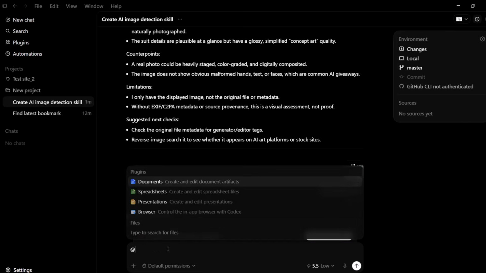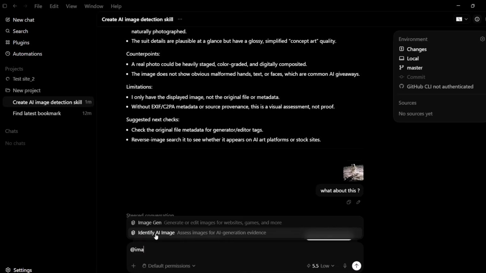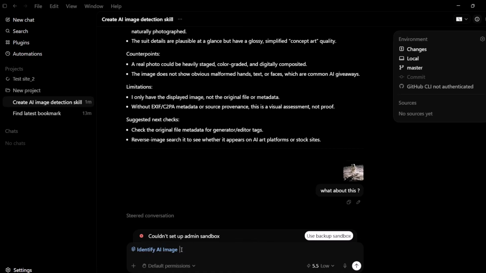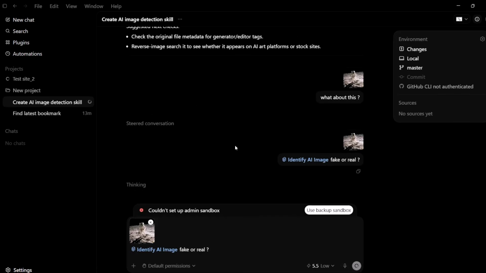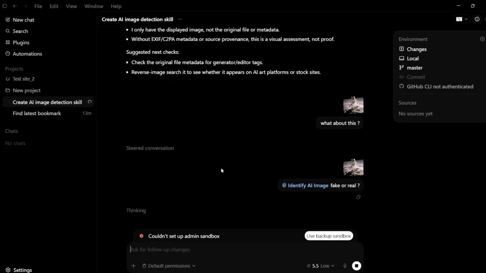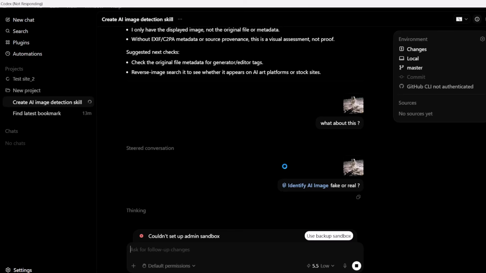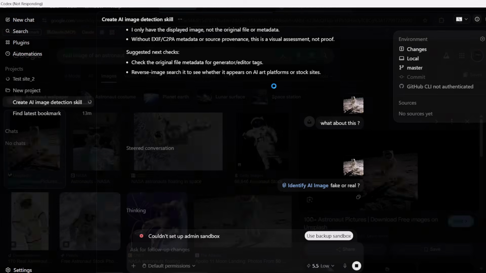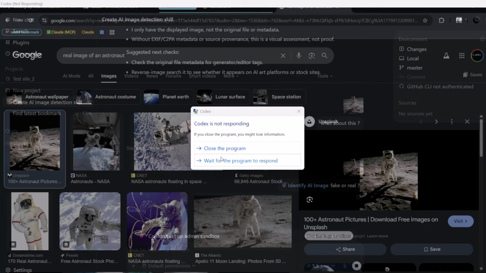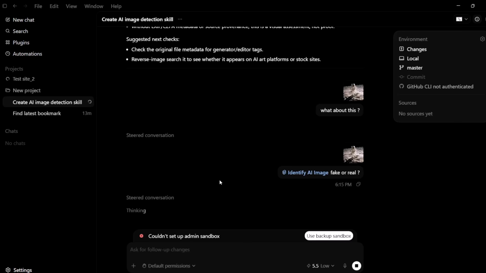I'm going to type in at the rate, and then I'm going to type in identify AI image. I'm going to type in fake or real, and then I will paste in the image. And now if I send it to this, you will see that this would be much faster than the earlier one where I was not using the identify AI image skill. So we'll just wait if Claude actually decides to respond, and we can see that Claude is actually not responding, but here it is again working somehow. So let us wait for the results.